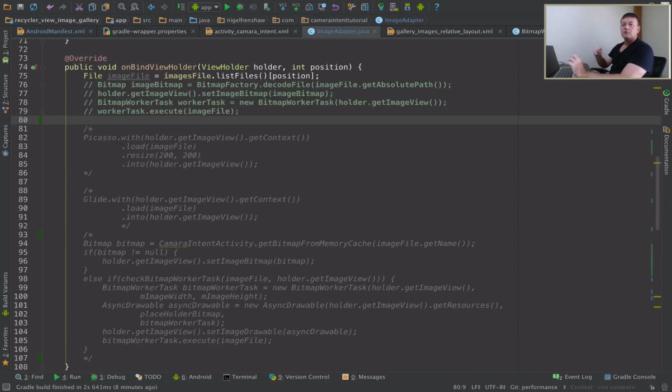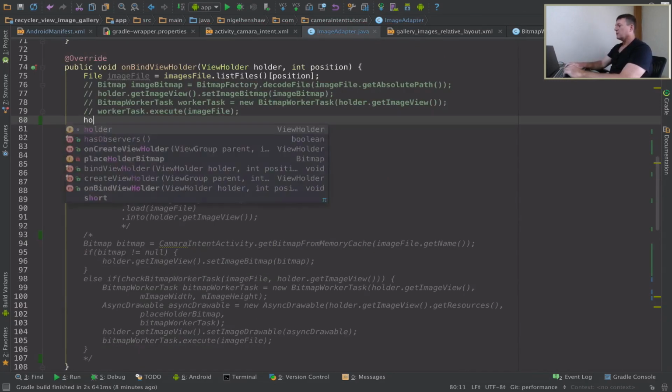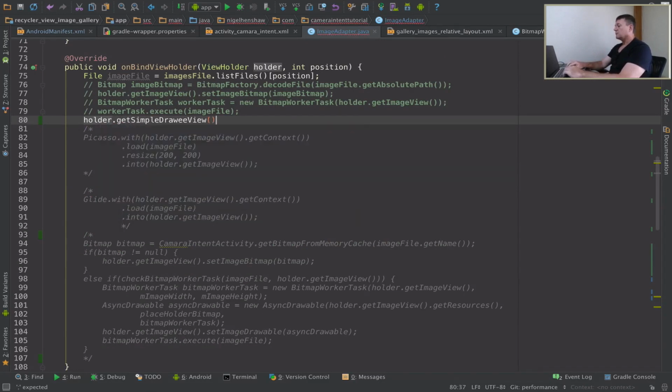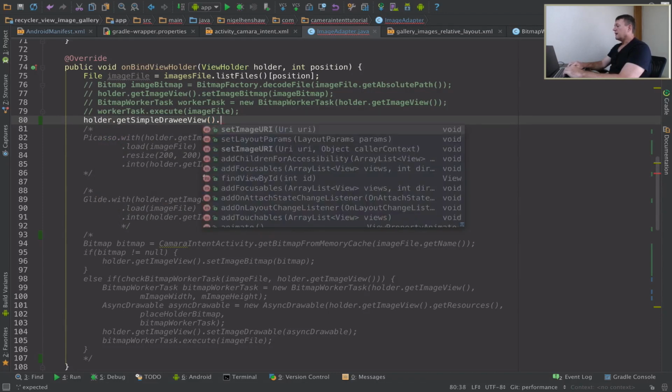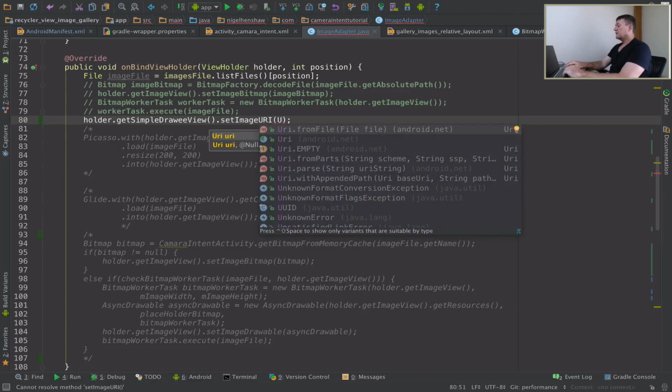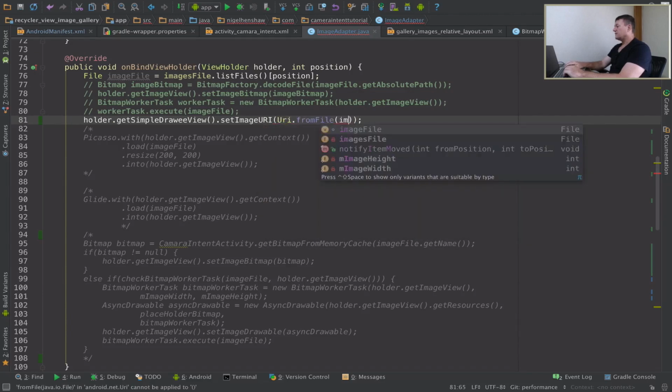And to get the simple drawee view, we can get it from the holder. And this is get simple drawee view. And then we set the image URI provided to us from simple drawee view. And inside here, we need the URI of the image file. So we can call that and then just pass image file.